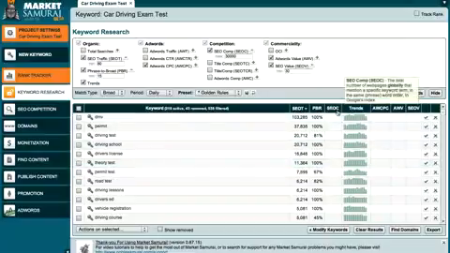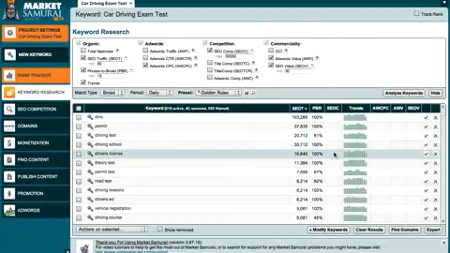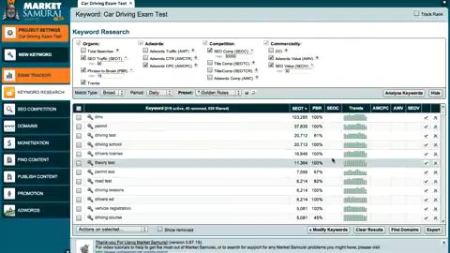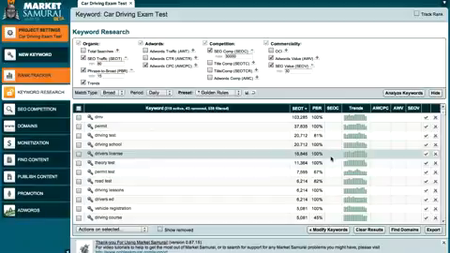The next thing you want to look at is the SEO comp, which is SEO, search engine competition. And this basically is how many websites are currently ranked inside Google that are competing for this keyword term. And obviously, if there's a higher number here, that means that there's a lot of competition. The lower the number, the better it is for you.